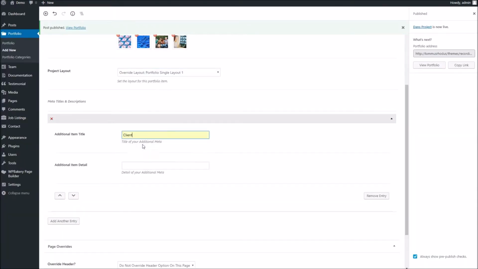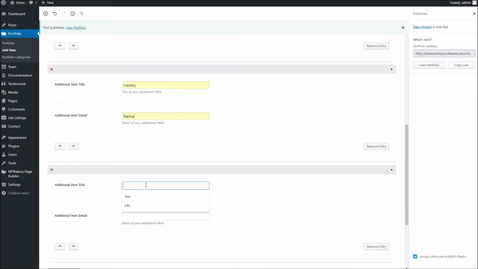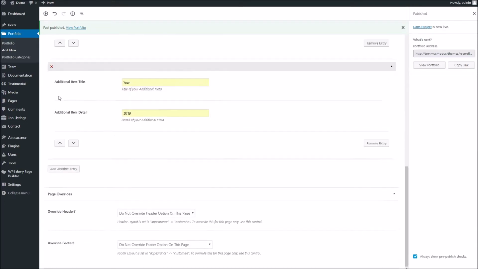If I put in things like the client, you can maybe put in the industry that they work in, even the year of when you've done the project. It's really up to you. You can just keep adding extra sets of details as you wish.